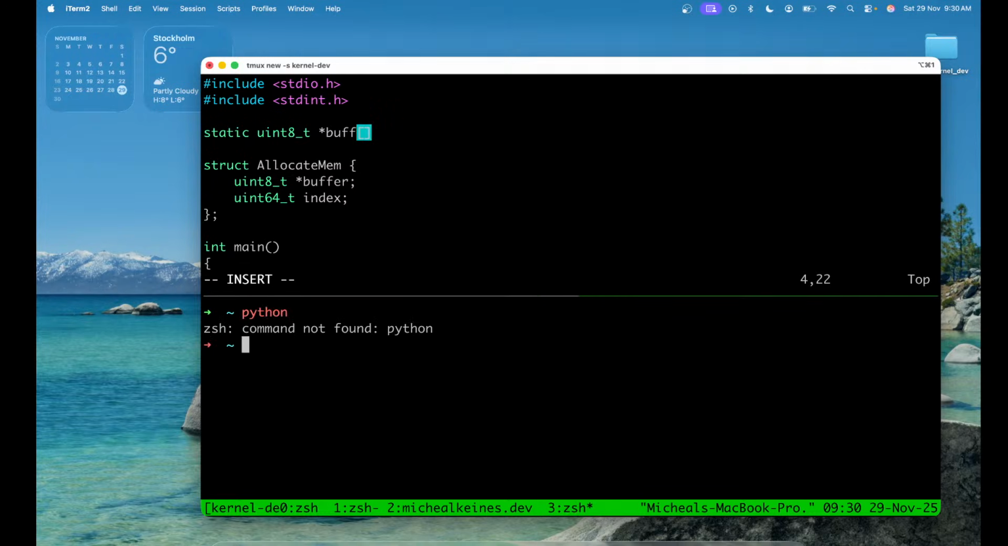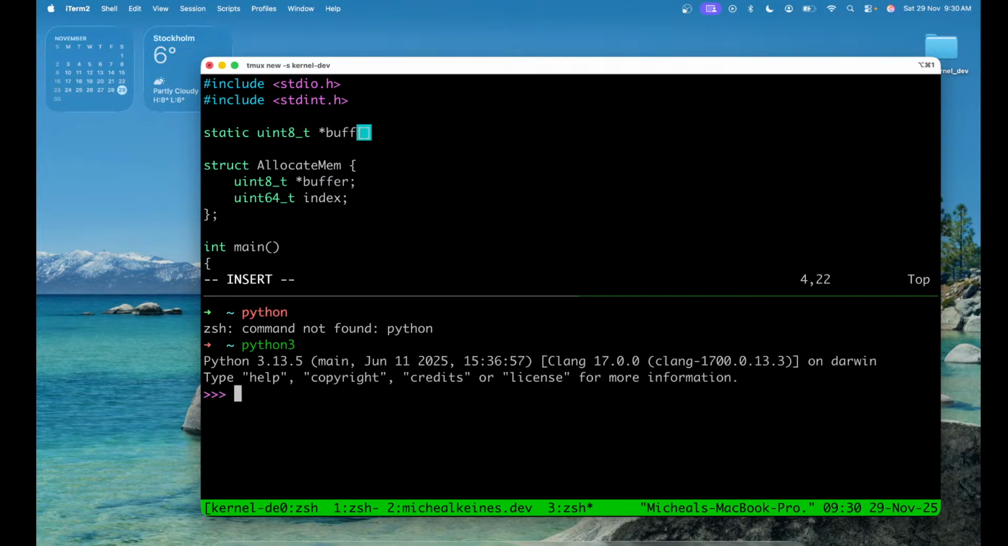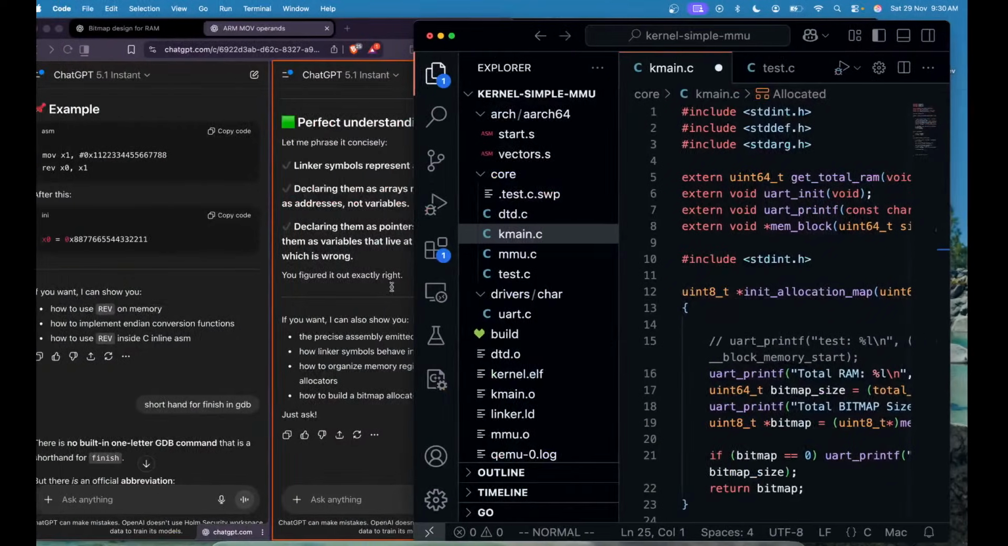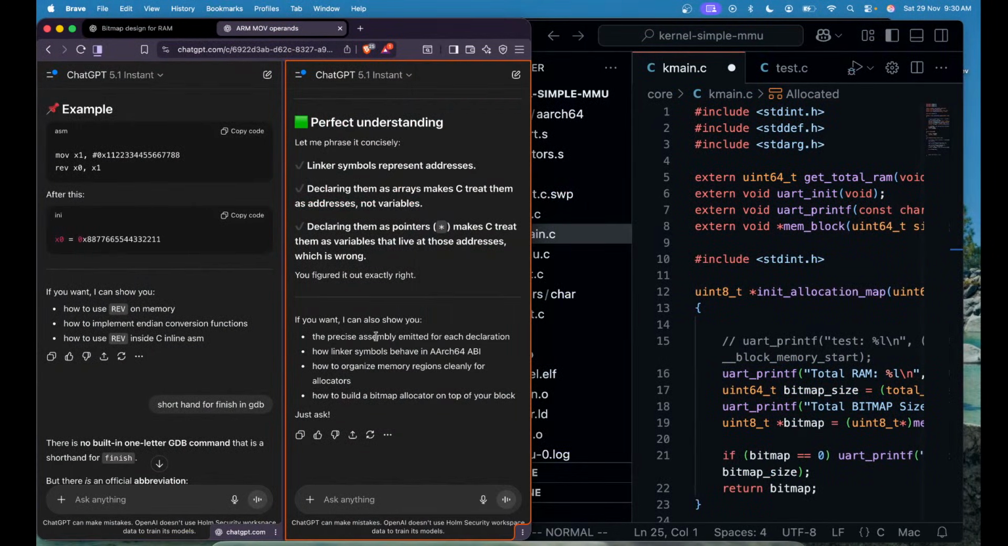So I think, let's try. We need 128 KB. 1 KB is 1000 bytes, I guess. So we'll just type this here: 128 KB into bytes.